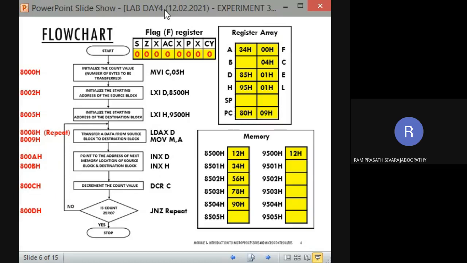See, move M, A, now if we execute it, what will happen? Yes, very good Sajish. The accumulator content gets stored to 9501, correct? So what is in the accumulator? 35. 35 is going to 9501, correct? Again, we point to the next memory.